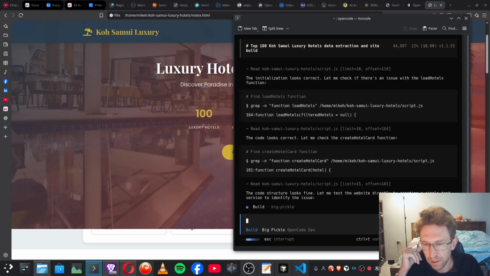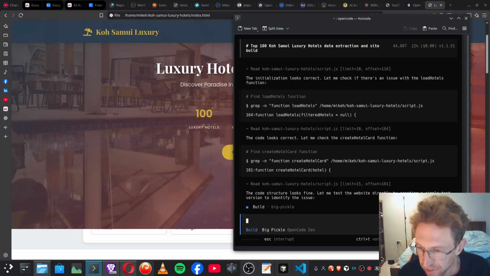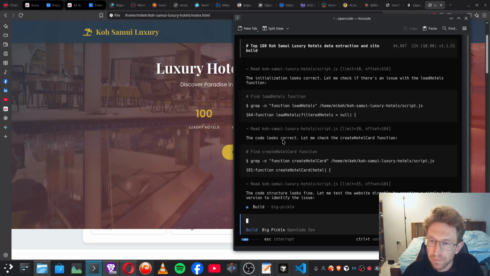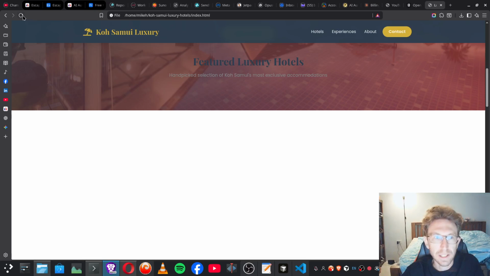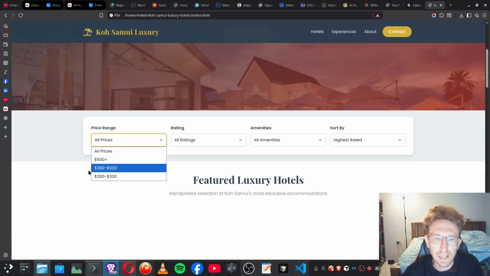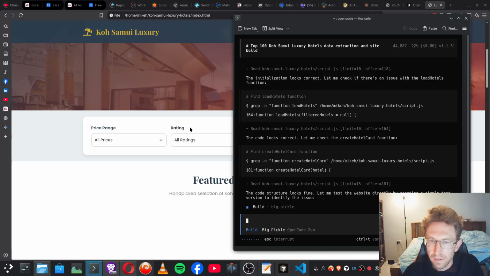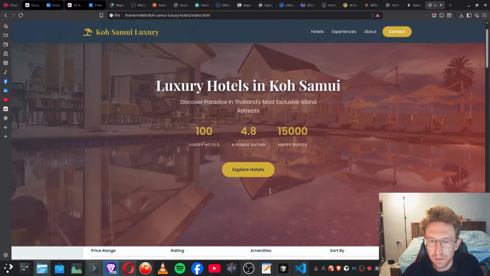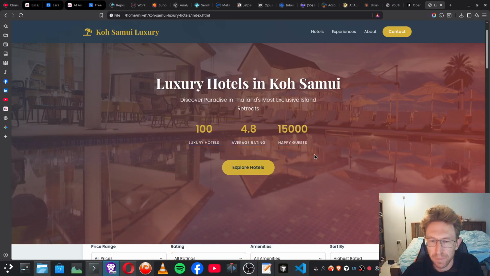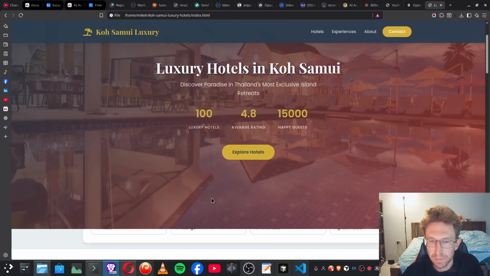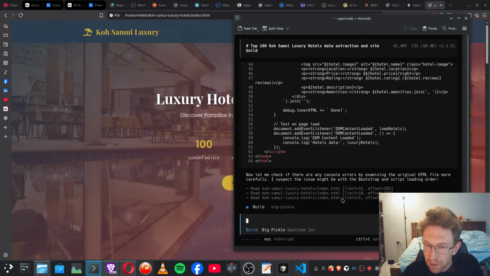But right now it says the code structure looks fine. Let me test the website directly by creating a simple test version to identify the issue. So let's hope that it can fix this, and then we can actually see. There we go. So now it seems to be better. It seems to have fixed something here, but it's still hidden. When I'm scrolling down, it's hidden behind the cover image right here. That seems to be the main issue.